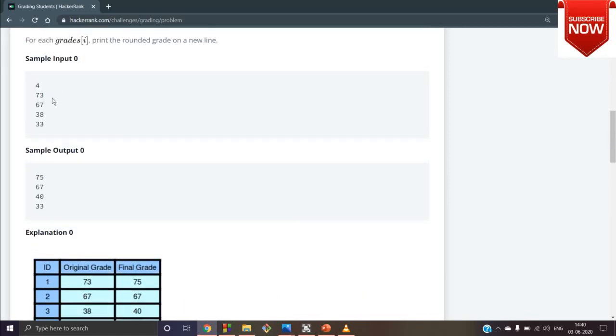Let us understand the first case. For example, if there is 73, clearly 75 is the next multiple of 5. 75 minus 73 is less than 3, that is equal to 2. Therefore 73 would be increased directly to 75. Now if we consider 67, the next multiple is 70, so 70 minus 67 is not less than 3. Therefore 67 would be written as it is.